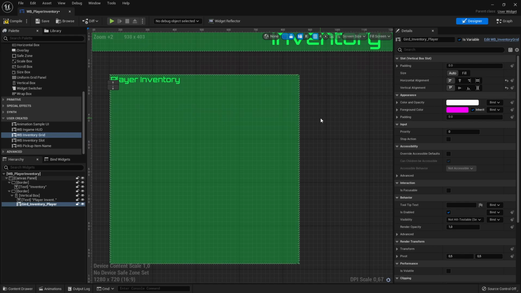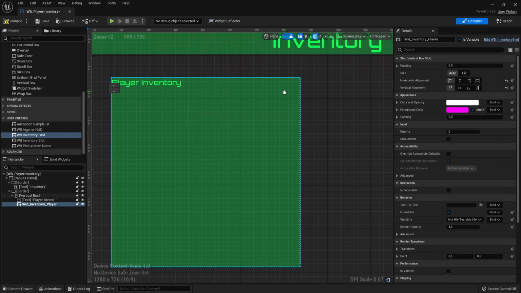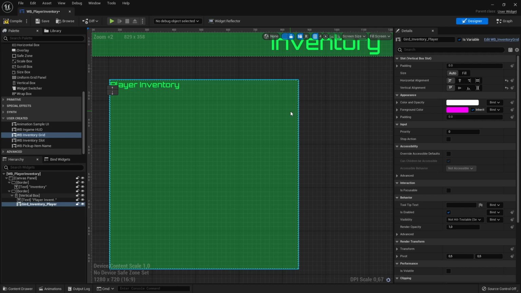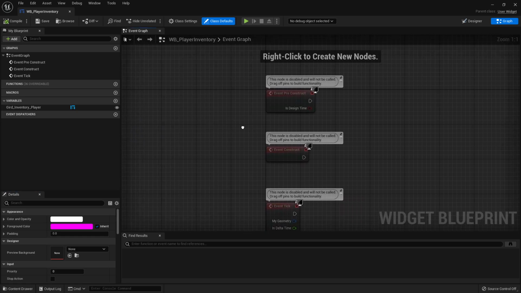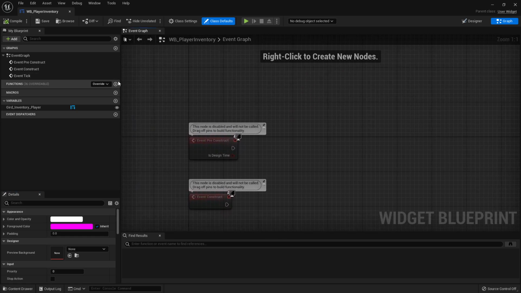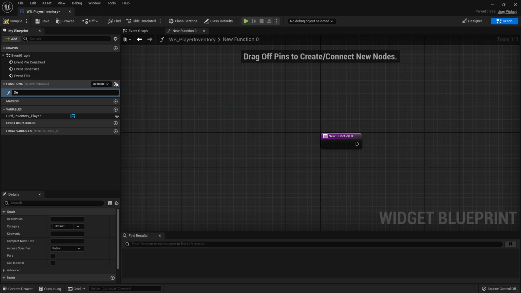So this should be our player inventory and we can set up some of the event graph in this as well. So let's do that next. For now we're only going to add one function, so let's go to the graph and let's create it. We're going to call this a setup inventory grid.